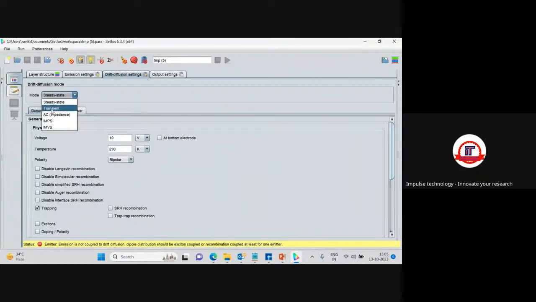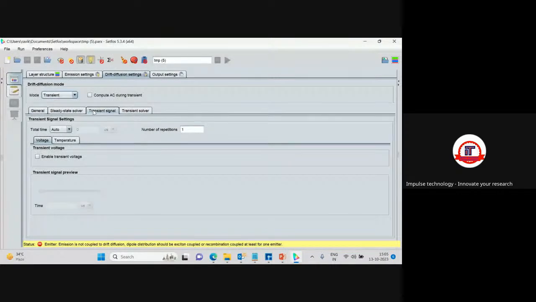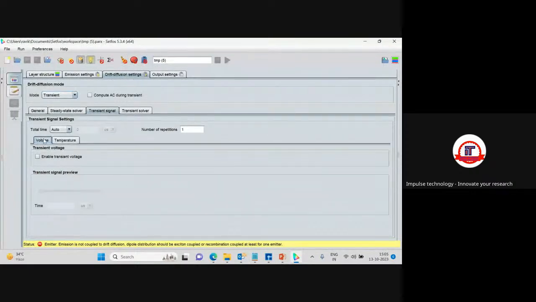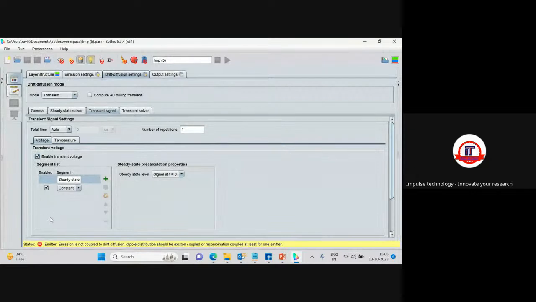So I would like to select this transient mode. And then go to this transient signal. So here I would like to define the pulse squared signal. So just you can enable this transient voltage and here you can define your signal. I can define 3 pulse signals and then you can define their value. You can define their voltage and their time duration.